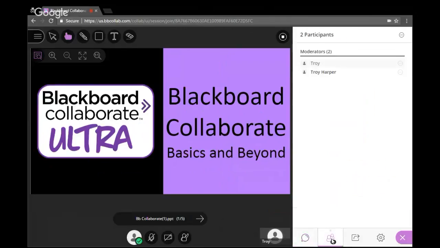Then right here, you'll see that it shows the participants who are logged in. So it looks like I'm logged in twice. An important note is the ability to change individual status. Since in both instances I am set as a moderator, I can't change myself and demote myself, but it would give you the option right here to change an individual from a participant to a presenter to a moderator.